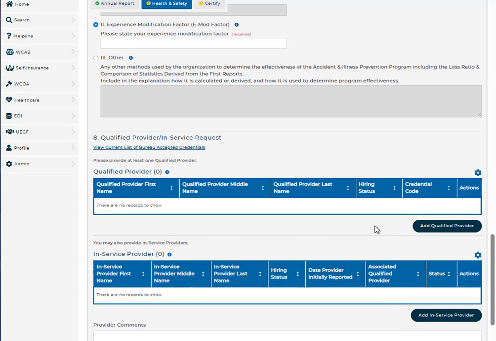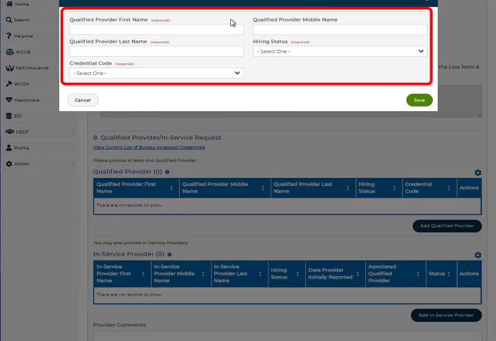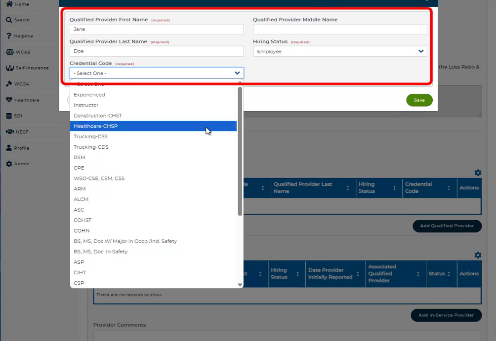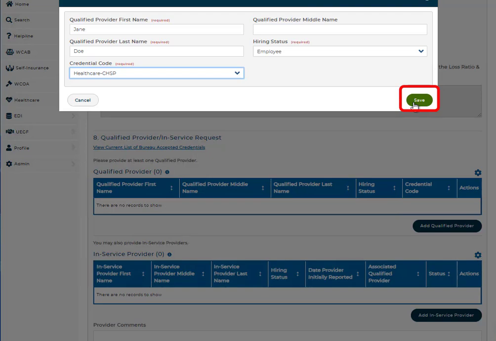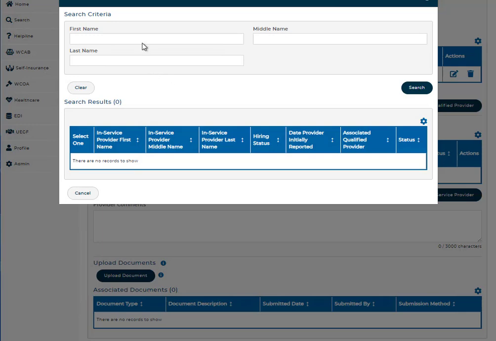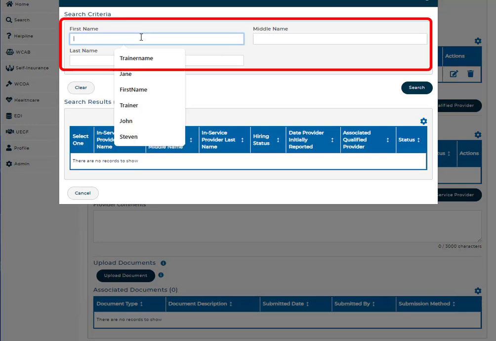Next, press Add Qualified Provider. Enter the required information. Select a credential code from the drop-down. Press Save. Adding an in-service provider is optional, but if doing so, press Add in-service provider. Enter the in-service provider's information.